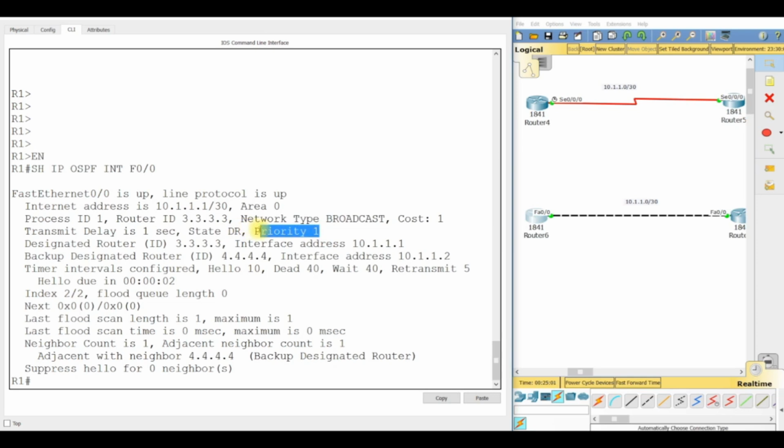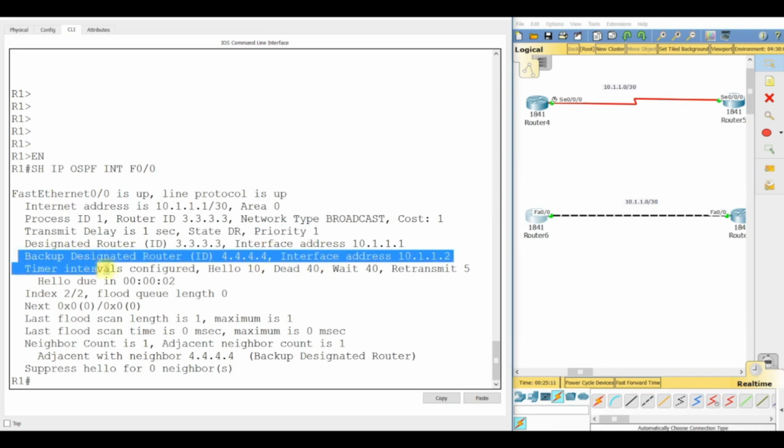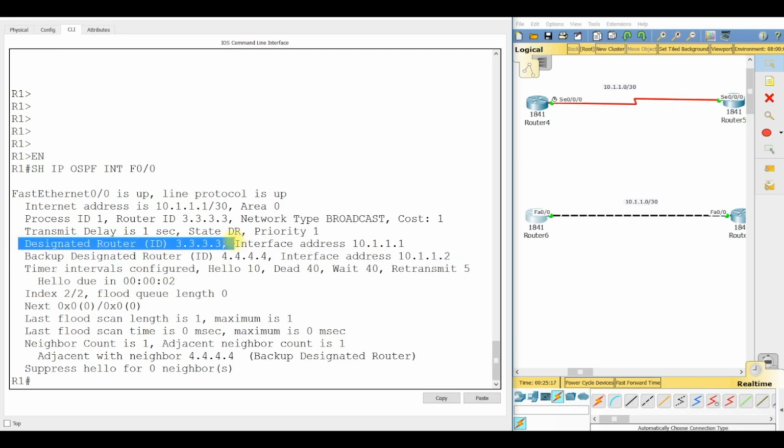So since you have a priority of 1, whatever interfaces are on here, if they're Ethernet, they're going to take part in the election process. And you will go ahead and get a backup designated router and a designated router, 3.3.3.3, whatever the case may be. Or the physical interface, but not on a serial point to point. Keep that in mind.